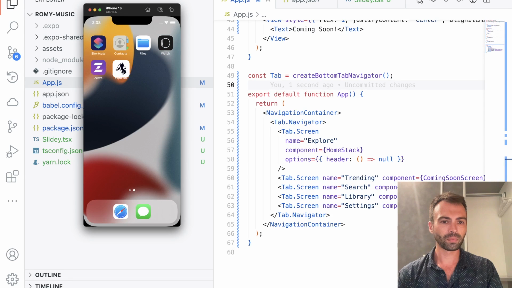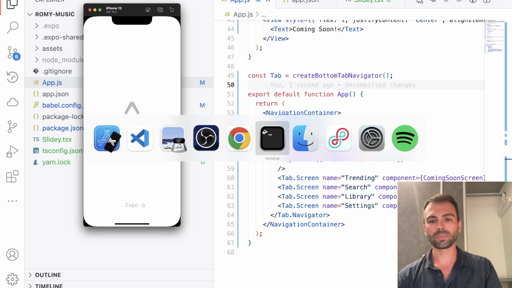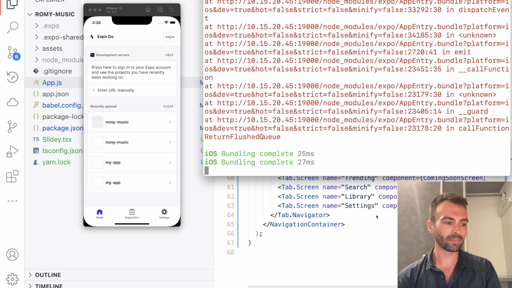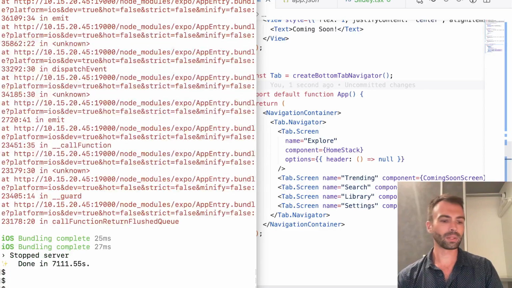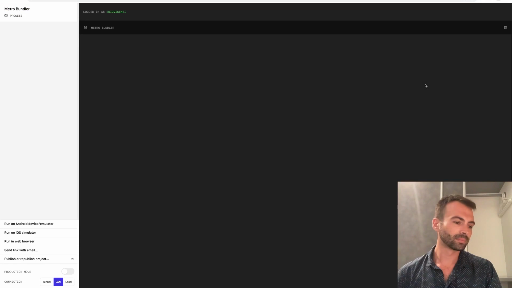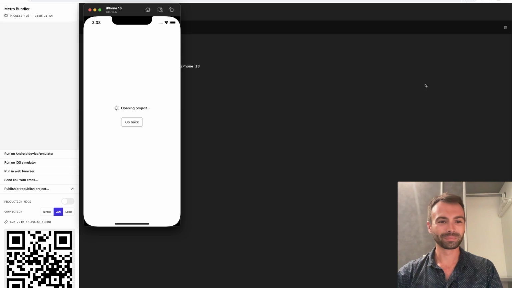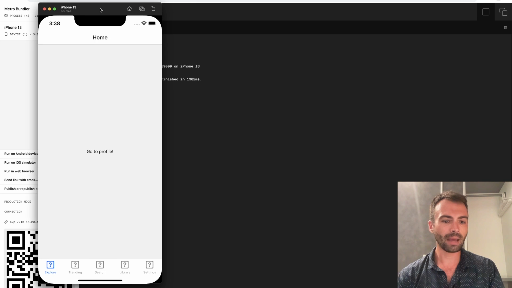Okay, it looks like Expo may have crashed on some of this stuff. Metro, which is the build system here. Yeah, see, Expo has crashed. It's giving me a warning about that. The build tool does not like it when you rename files, especially important files like app.js. Okay, so we're back on our tab navigator.